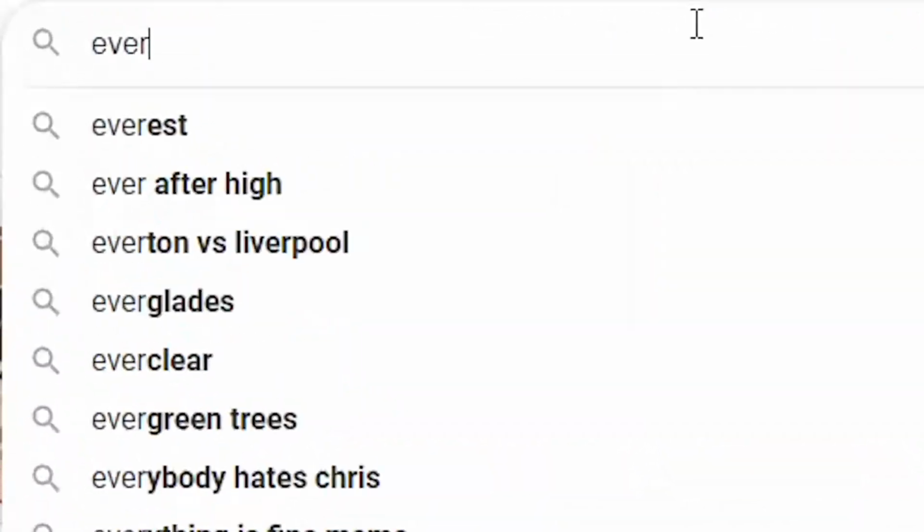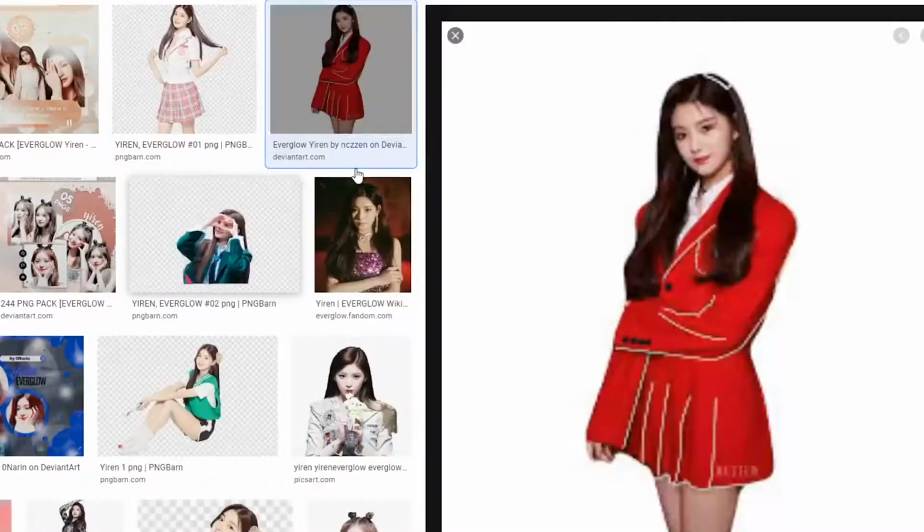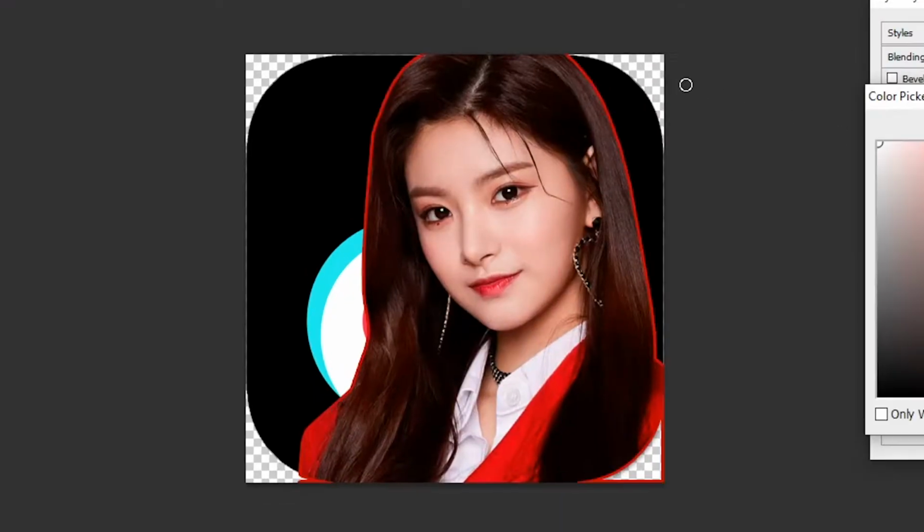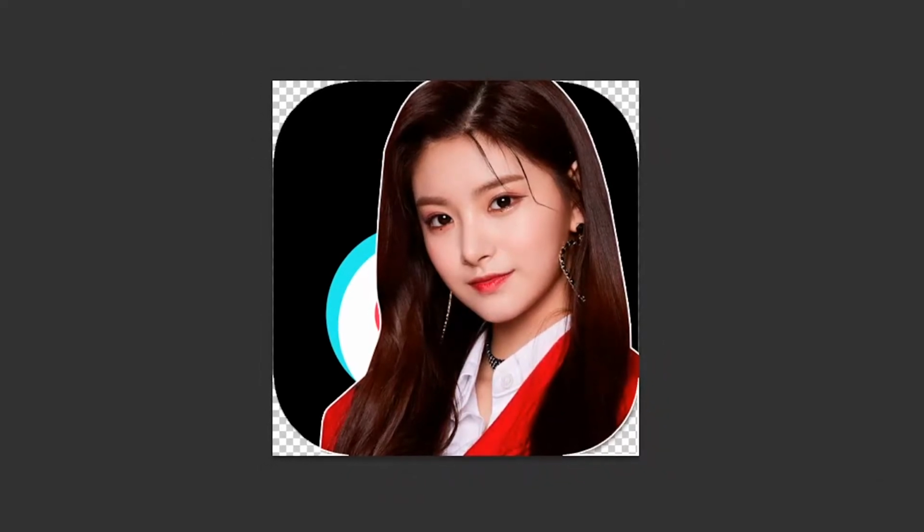I'm just gonna type in Everglow Yeri PNG, so that way it's already cut out for me. Slap your K-pop render on top of the app icon. Then you can add some drop shadow, some outline, whatever you like. We're gonna go with this, and then you can import it to your phone however.